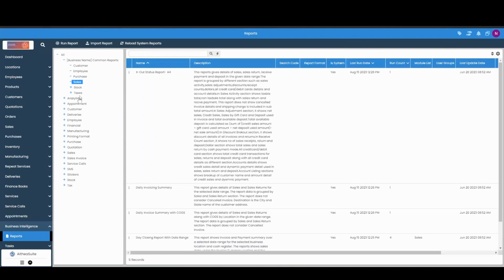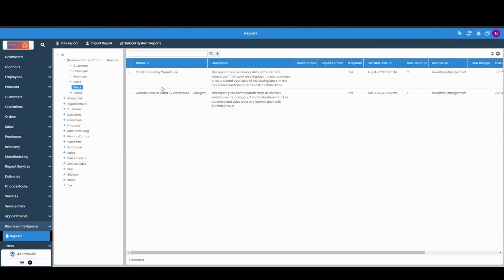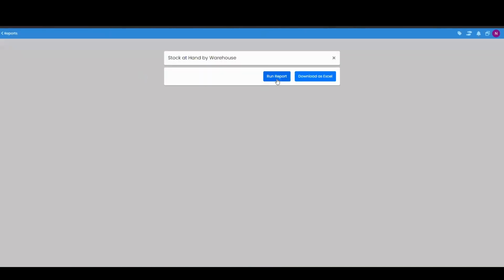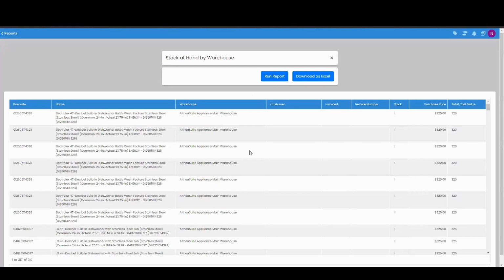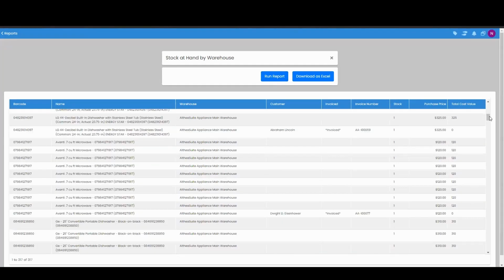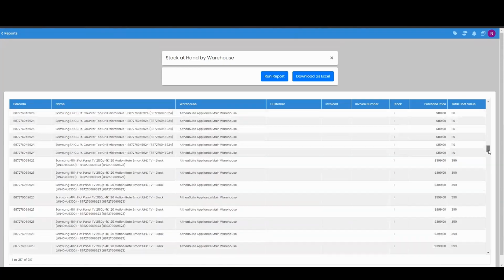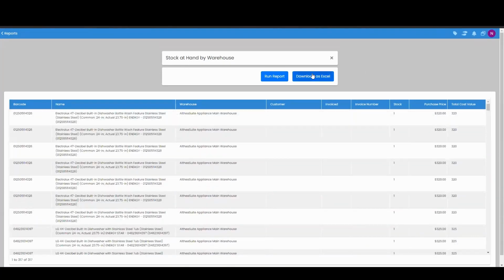The next subfolder I want to look at is our stock. And I just have a couple reports here. This one up here is the stock at hand by warehouse. So if I run this report, it's going to show me all what I've got in my warehouses. In this report, you can scroll down and look at all these items. And if you want, you can download this as an Excel.